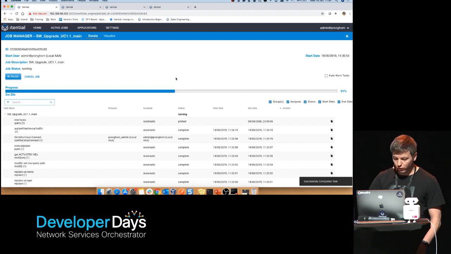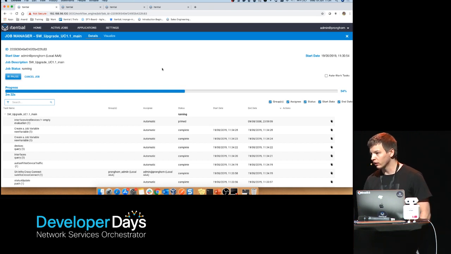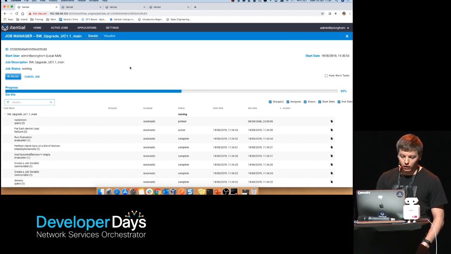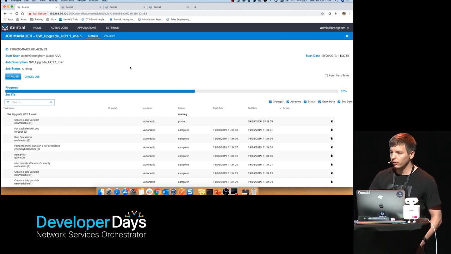So continuing along with the workflow, we are now preparing a lot of stuff, actually checking on the different devices. Is the software already there? Then we don't need the upgrade, so we can just stop the whole thing. Also just determining which of these devices is currently the active path. So we have always redundancy, so we have an active and a passive path for most of these devices.